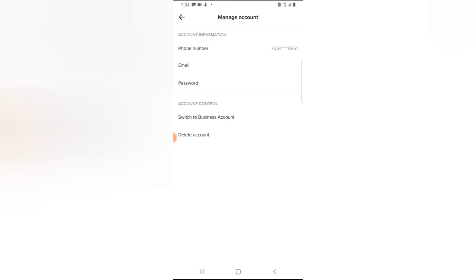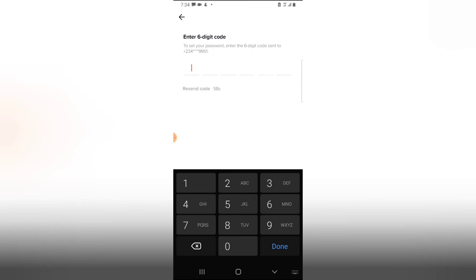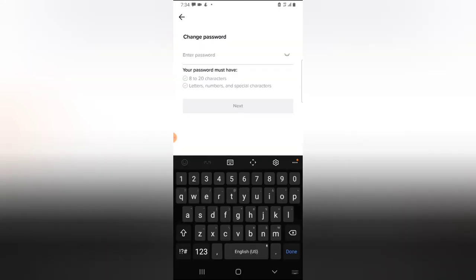Now the next thing for me to do is to change the password. And quick note guys, this phone number is the same phone number that is linked to my Facebook account. So let's go ahead and change the password. Now it's going to send me a code to my SIM, and the code has been entered, and right now I'm going to go ahead and enter the password that I want to make use of. So I'm going to pause this video while I enter the password.